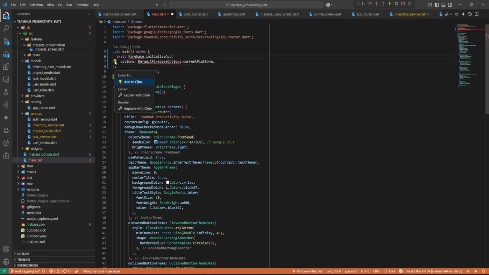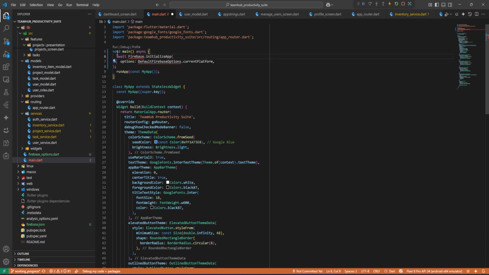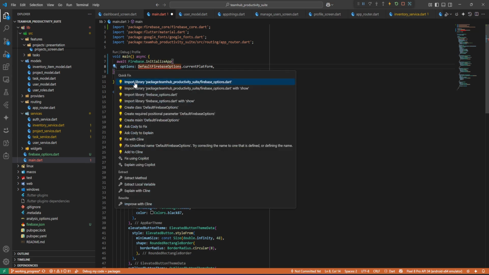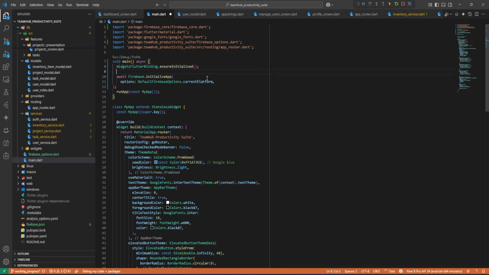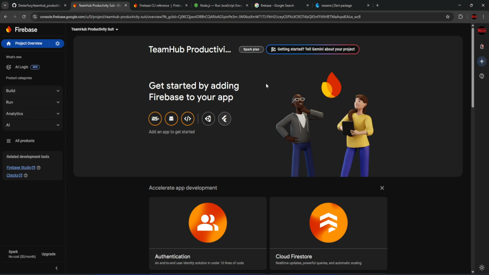Now let's also import this. We need to import that, and then also import this. On top here, we need to make sure we call ensureInitialized on the Flutter widgets binding. Once this is done, we can go back here and click continue, and that's it. Our application is connected to Firestore.